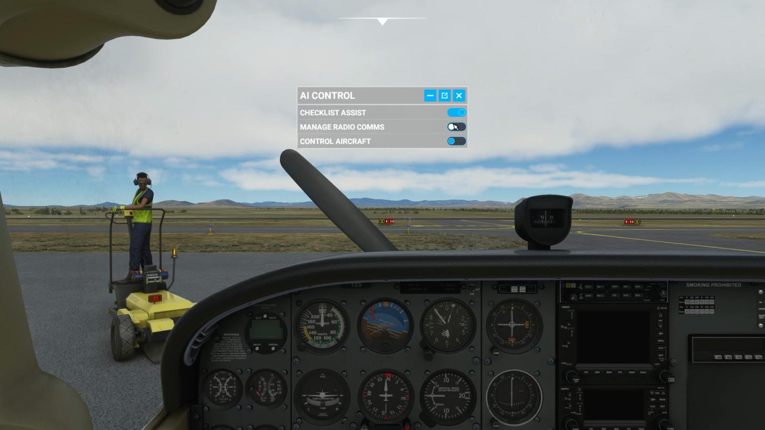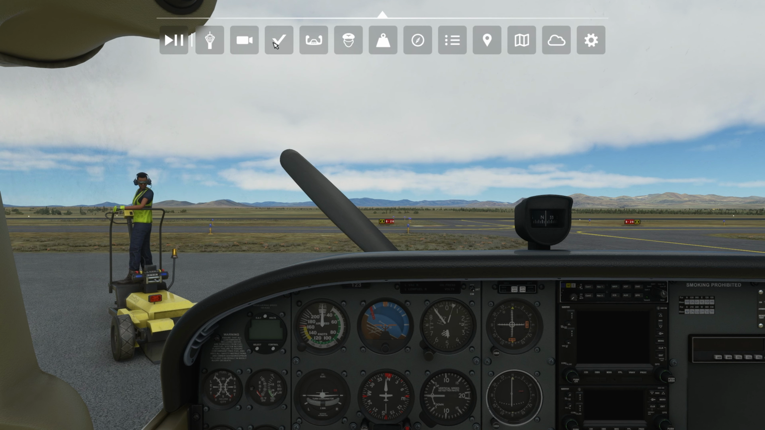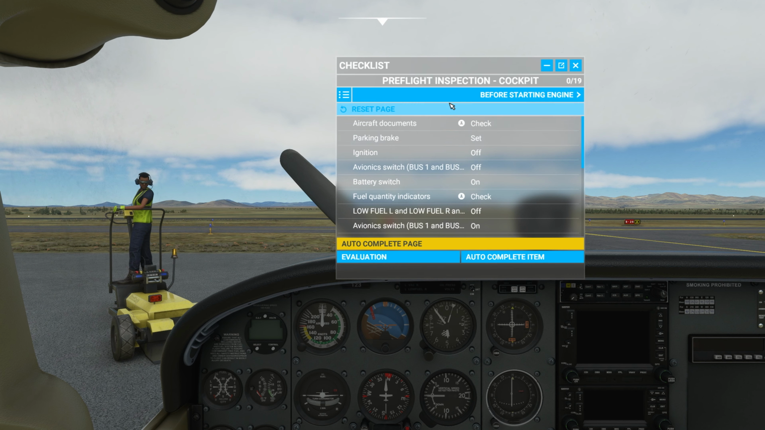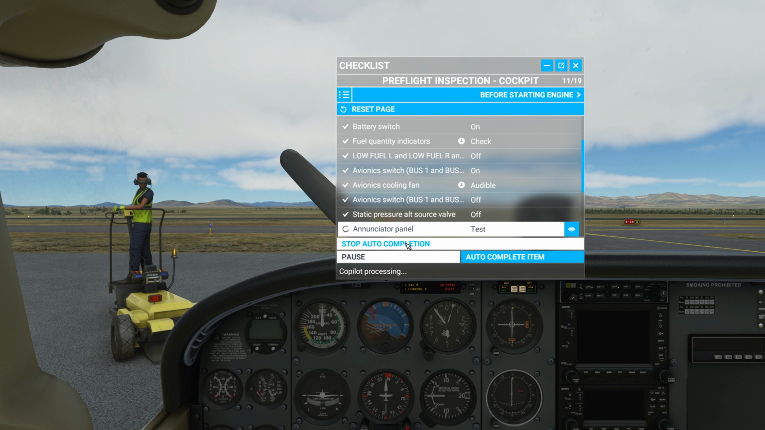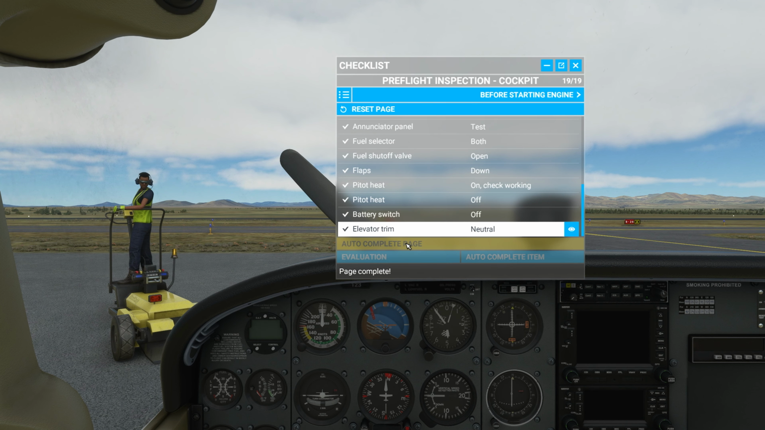Now you can click autocomplete and have a whole checklist done at once. You can then move on to the next checklist and continue the same fashion. Or you can have the AI complete the one task at a time. And of course, you can go back to the old-fashioned way and just have the checklist there so you can refer to it.